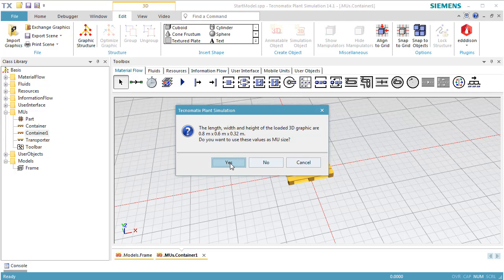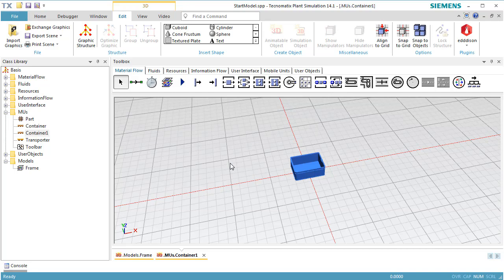If you do not accept the adoption of the dimensions, the box will be scaled to the current size of the container, since Scale Automatically is turned on by default. The graphic of the container now changes to the box.